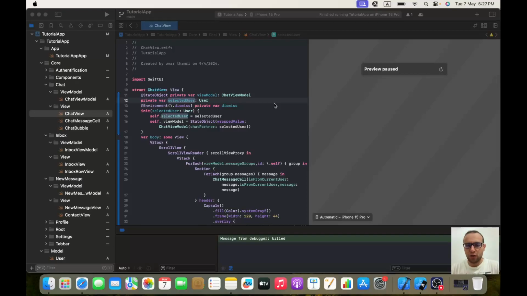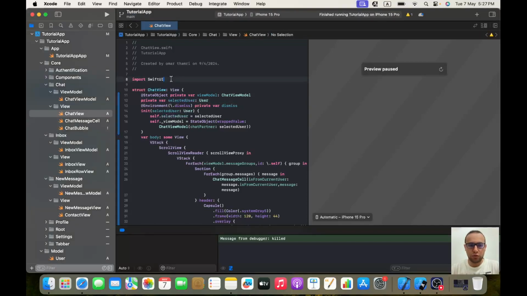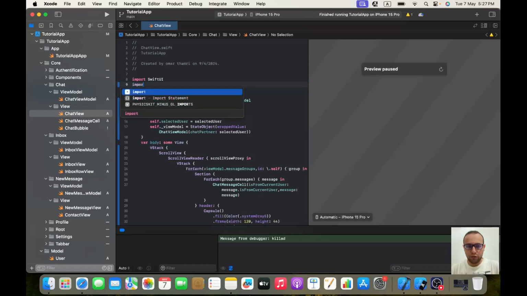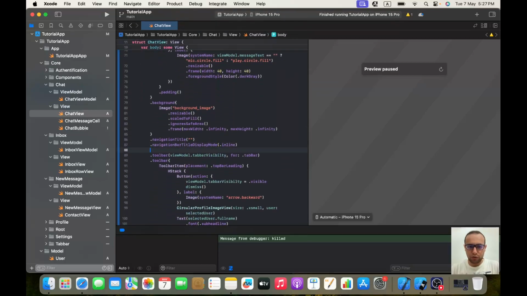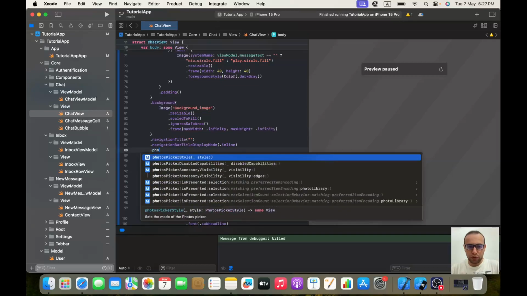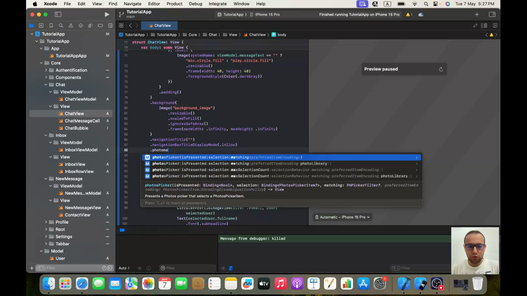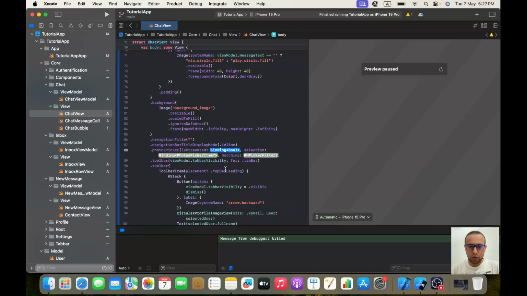Today we are going to implement the sending of images in real time. So let's start coding. First thing will be to import SwiftUI. Then we need to add photo picker. So here it will be .photosPicker, and we will use the one with matching. As you can see, the first one will be a binding boolean.